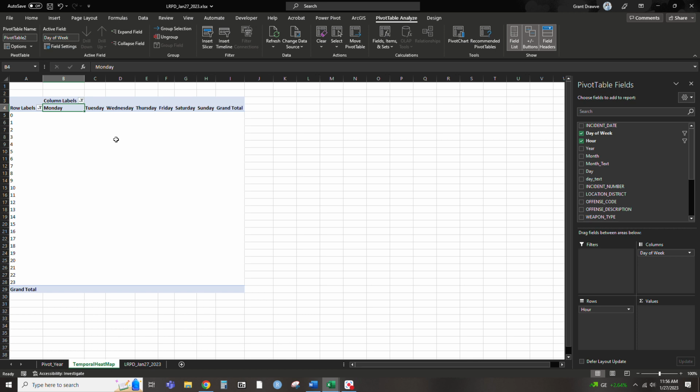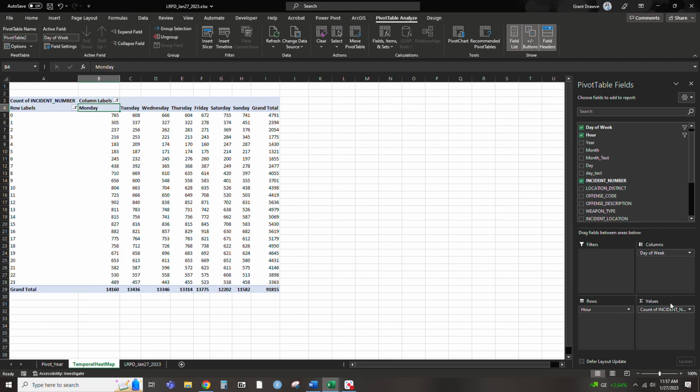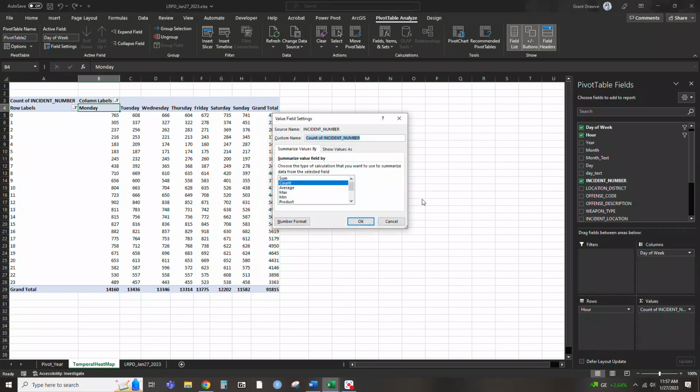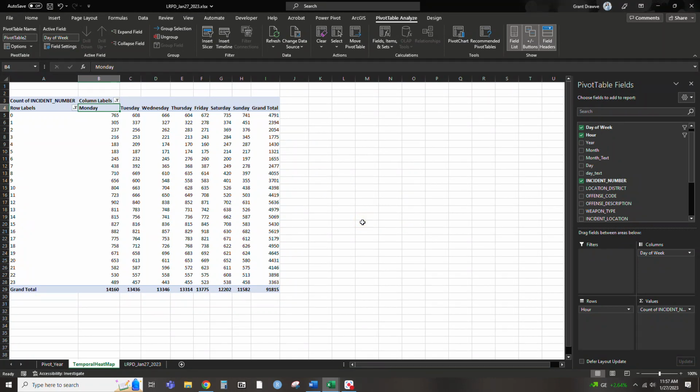Again, we need a count of the number of crimes based on the hour of the day and the day of the week. So I'm going to use that incident number and put it under values. You can see here that it has count. Say you were to bring this in and it does not have count. If I click on it, it gives me value field settings. This is where it's pulling some summary statistics for you. It might do sum, depending on what we do in the future, but for our purposes, if it was sum, come down, click count, and click OK, and we're good to go there.